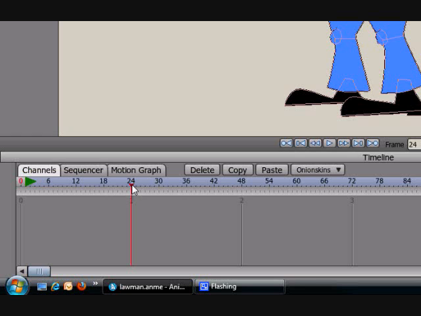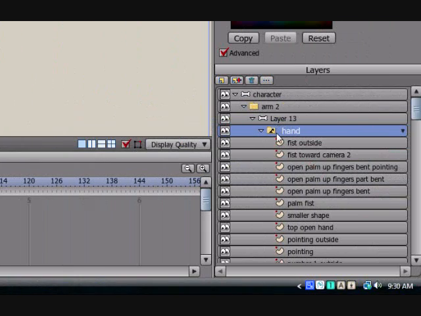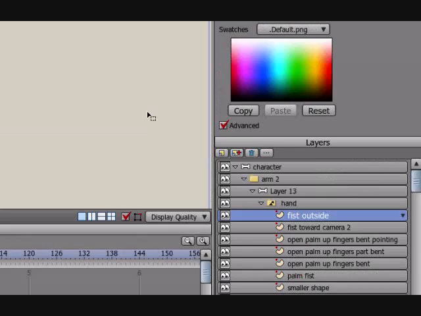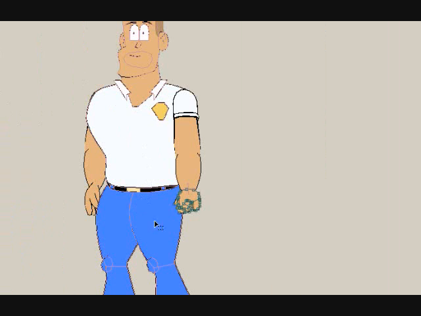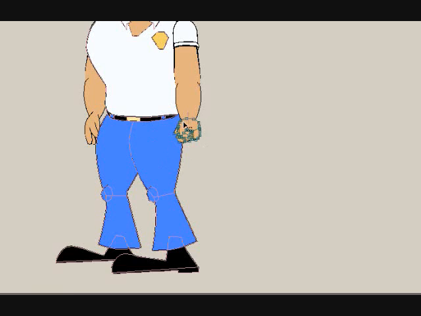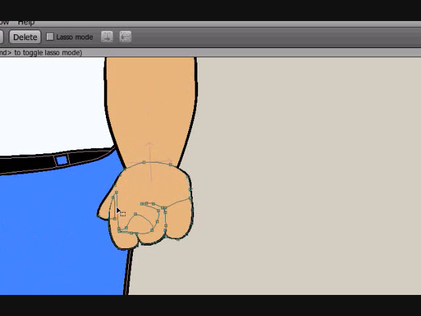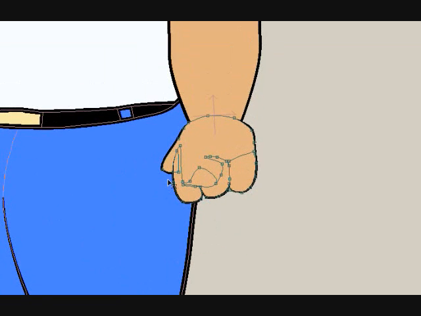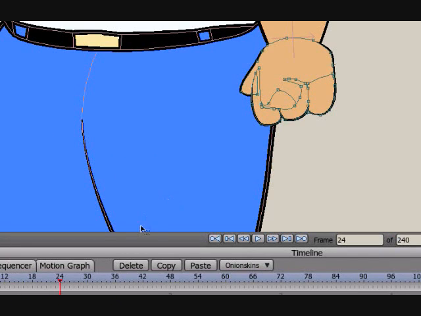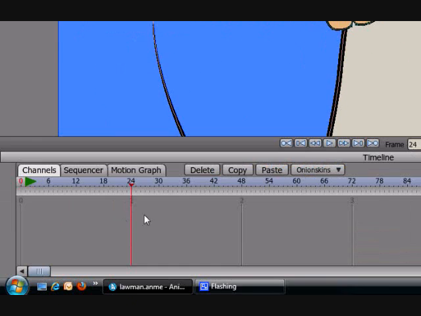But most people want to do this and then come over to their layers tree, open up their switch layer, and then left-click on something like the fist outside, and they think that will make the change. As you can see, the hand has changed and it's now showing the fist. The problem is, if you come down to the timeline, you'll see that there's no dot placed down here in the timeline. That dot would be the indication that your keyframe has changed.